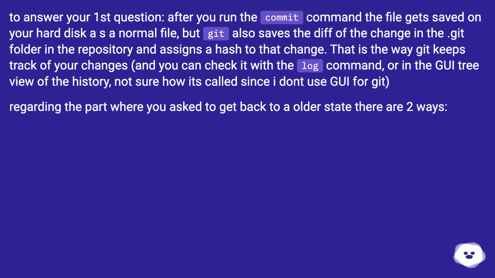To answer your first question, after you run the commit command, the file gets saved on your hard disk as a normal file, but Git also saves the diff of the change in the .git folder in the repository and assigns a hash to that change. That is the way Git keeps track of your changes, and you can check it with the log command, or in the GUI tree view of the history. Not sure how it's called since I don't use a GUI for Git.